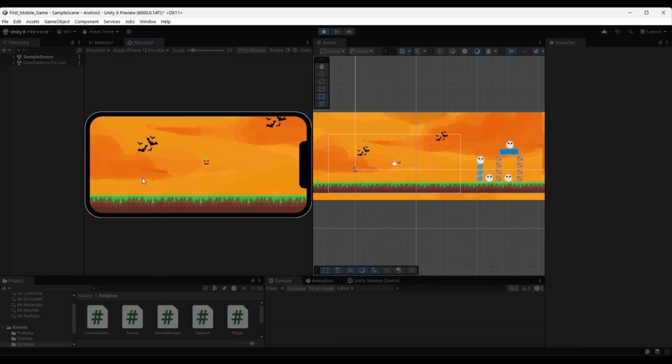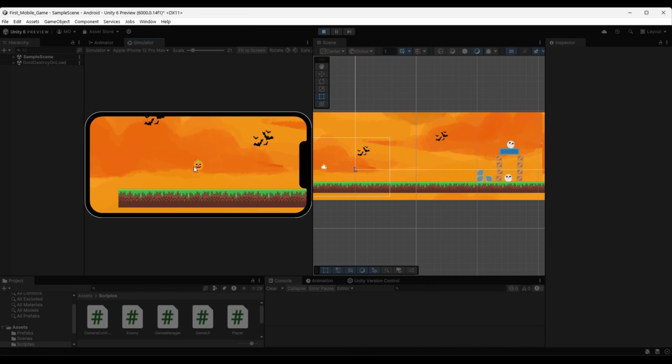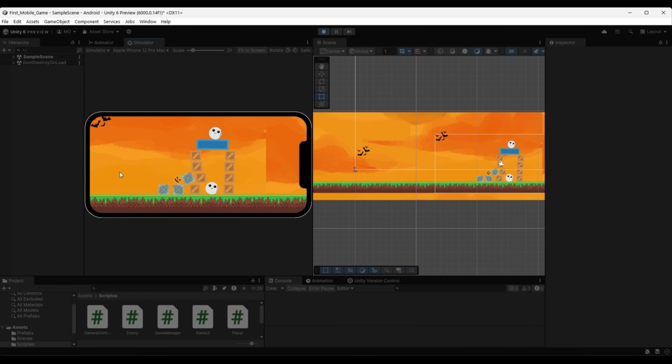After hours of coding, testing, and tweaking, the game is finally ready. It's been an incredible journey bringing this mobile physics game to life, and I'm excited to share it with you.